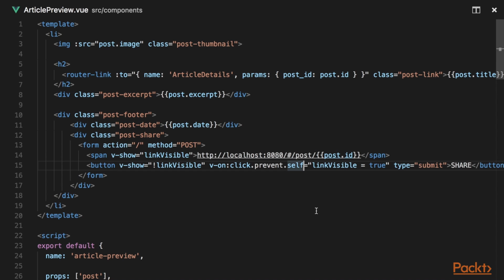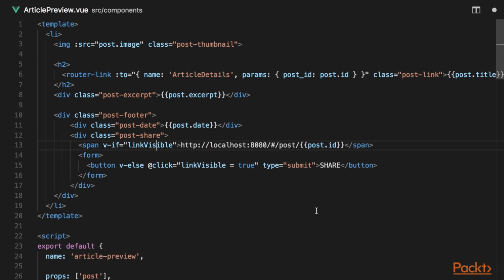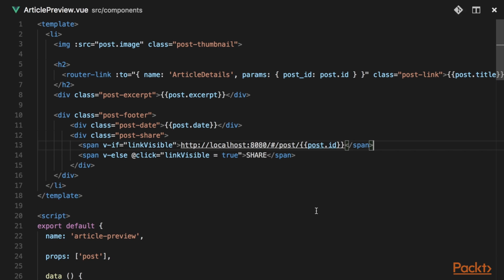Using a form and a button with type submit was done only for demonstration purposes, and we don't want to have such additional elements in our application, so we're going to remove them. And we're back to using default event handling without any modifiers, as we can see here. In this video, we've seen how to handle user interaction using events.